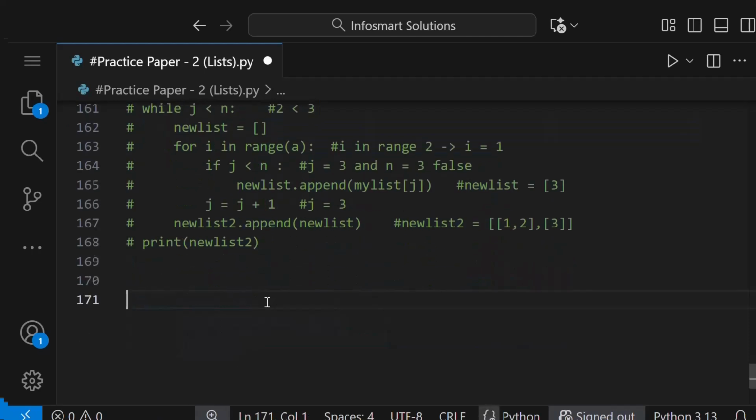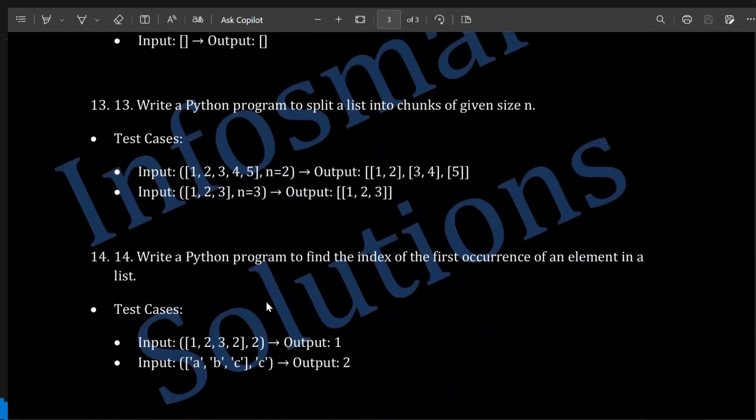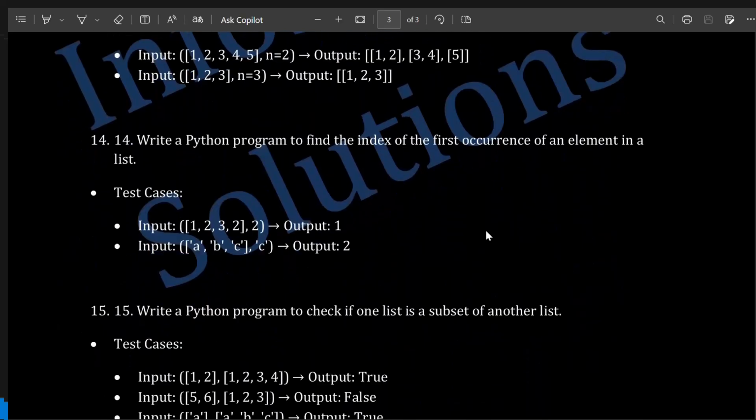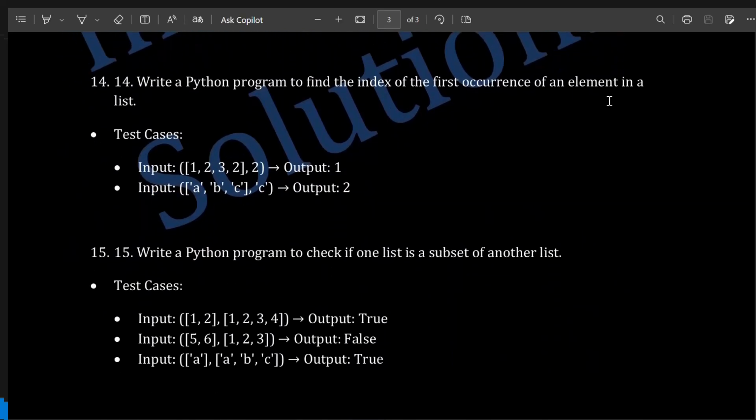Now let us try the 14th one, which is to write a Python program to find the index of the first occurrence of an element in a list. Okay, so if it's 1 2 3 2, then you need to find where the 2 lies the very first time. So it's here with index 1, so the output is 1.